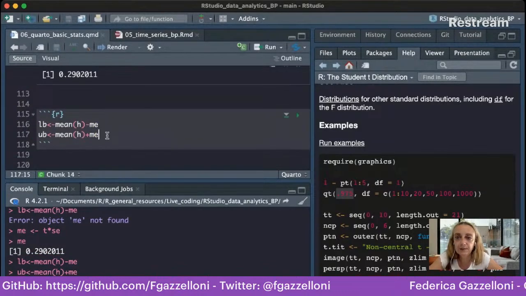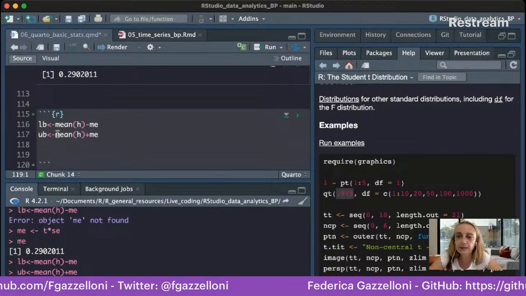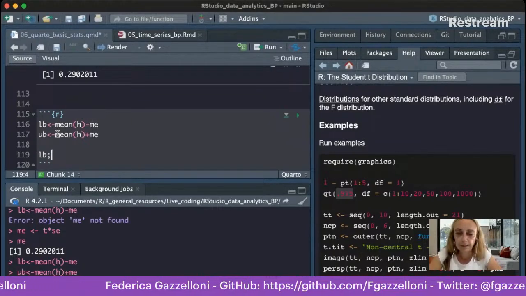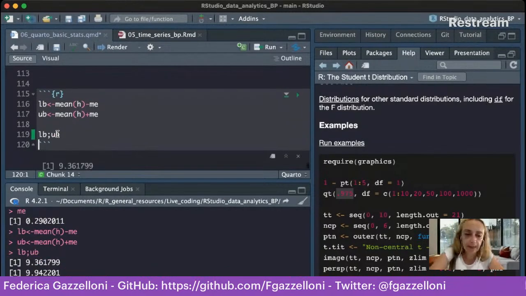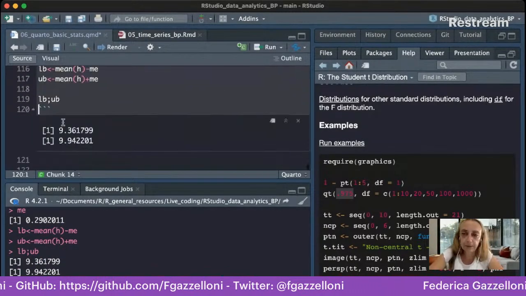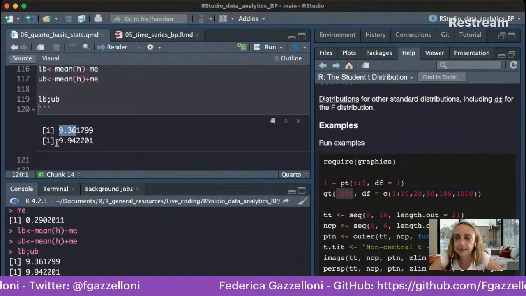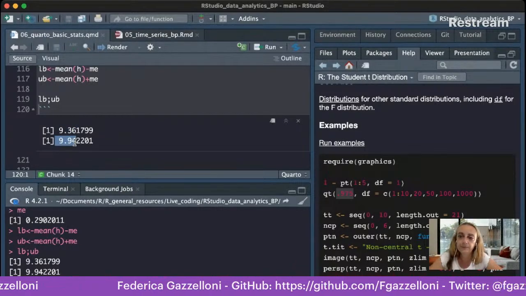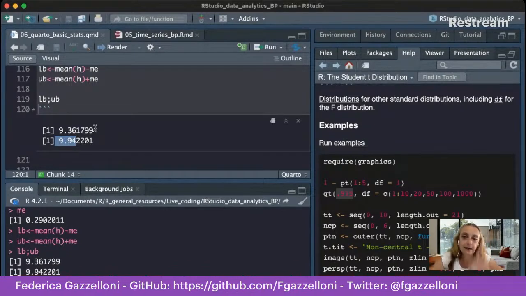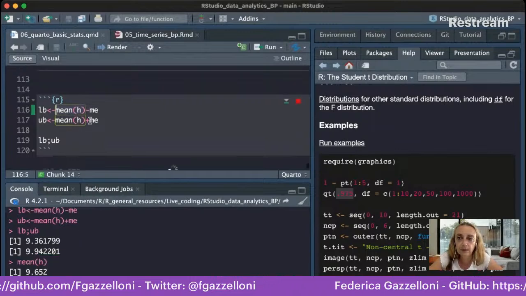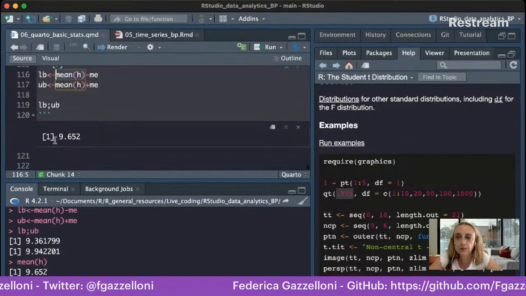Then we can use this notation, lower bound semicolon upper bound, to see what the values are: 9.36 and 9.94. This is why the mean was 9.65.